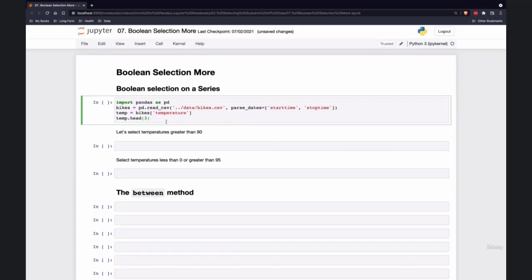Welcome to notebook number 7, Boolean Selection More. In this chapter, we're going to cover different types of Boolean selection that didn't neatly fit in with the other chapters. We'll begin with Boolean selection on a series. So this is possible. Boolean selection is not just for data frames, and it happens in a very similar fashion.